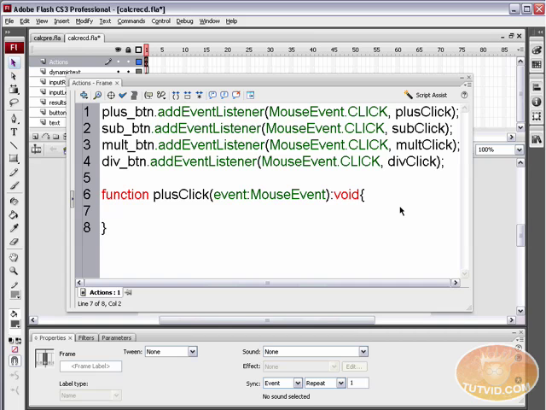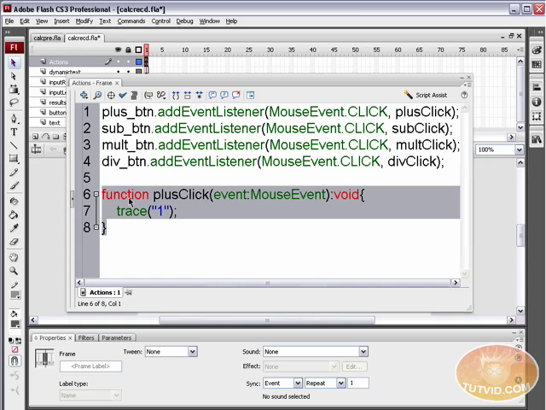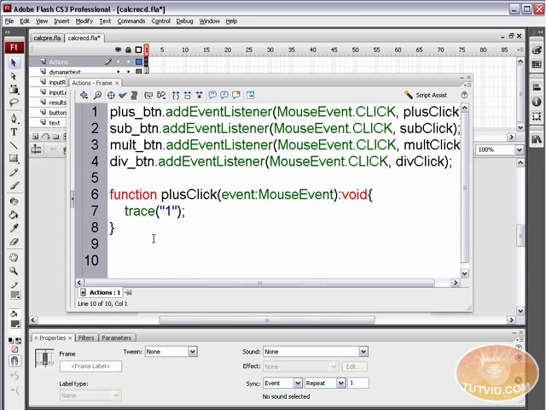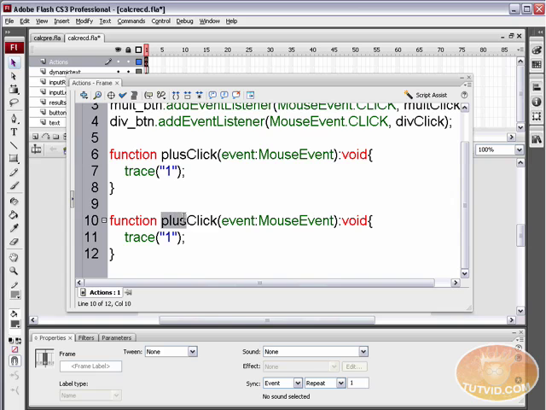And inside of this function, I just want to create a quick trace statement. We're just going to say trace 1. So the output panel will show the number 1 when the plus button is clicked. I'm going to copy this entire function, enter return twice, and paste it down here. I'm going to switch this to the SubClick function, and I want this to trace the number 2 when the SubClick, or when the subtraction button is clicked.